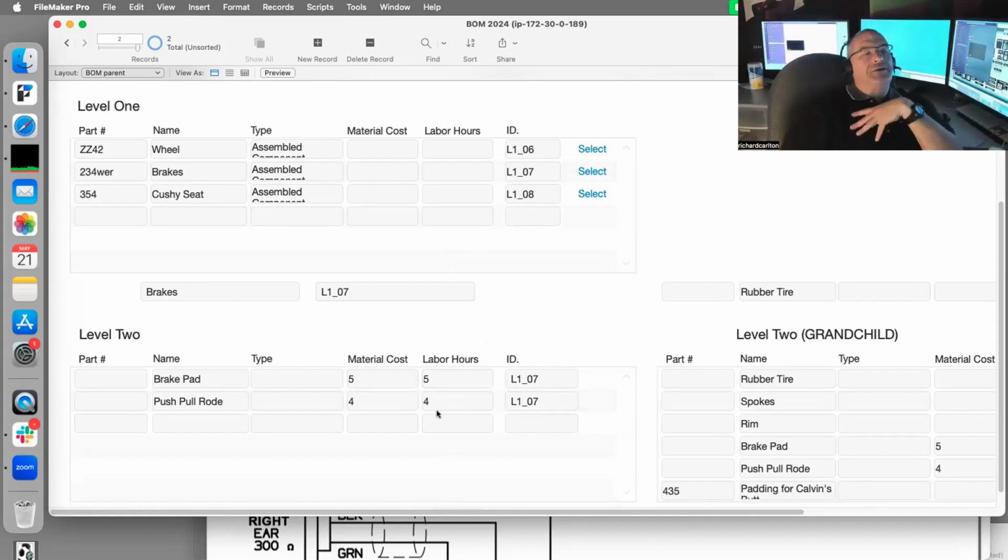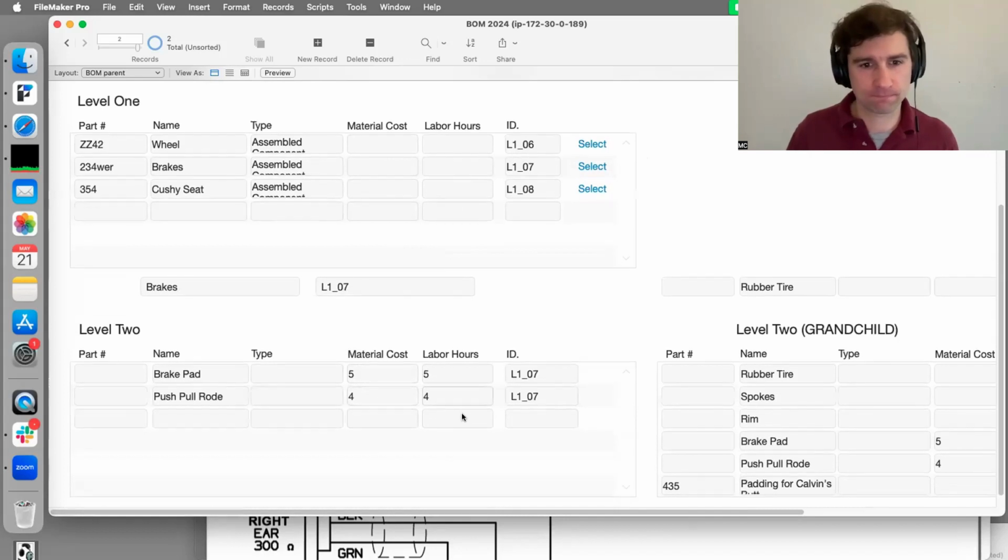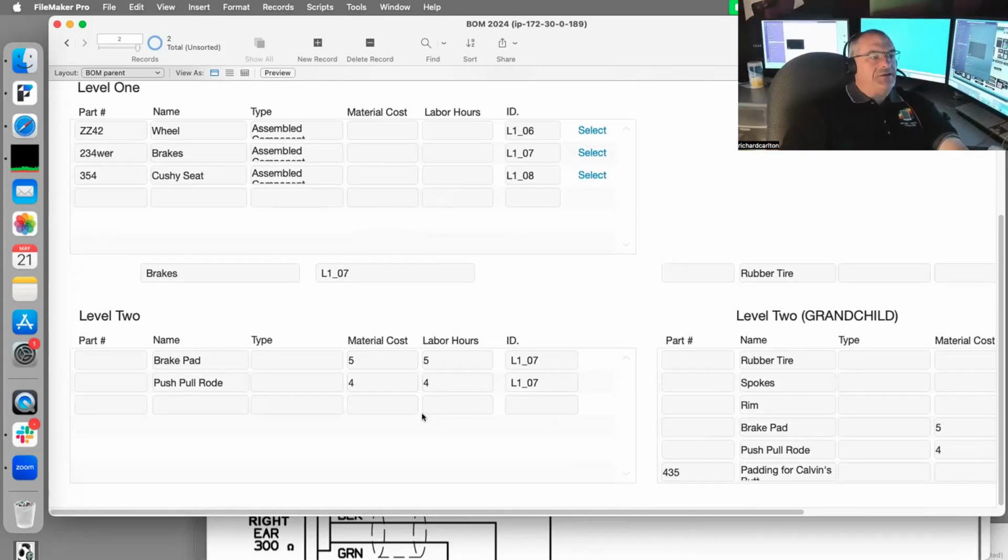I wouldn't do it with a calc or a summary field. I would run a script that puts the values into a number field, like the total labor. You could have an update button or something, or save it, and press something that would take these. So 5 plus 4 is going to create material costs.